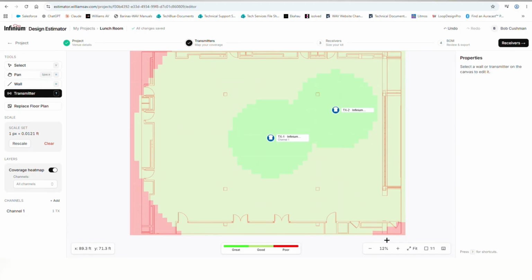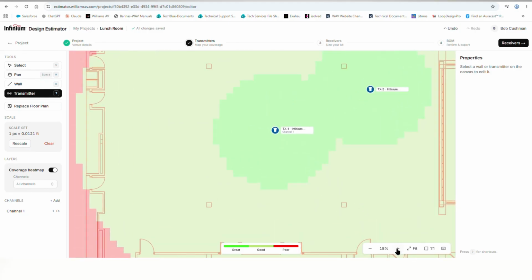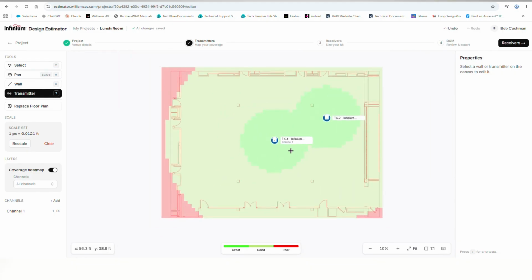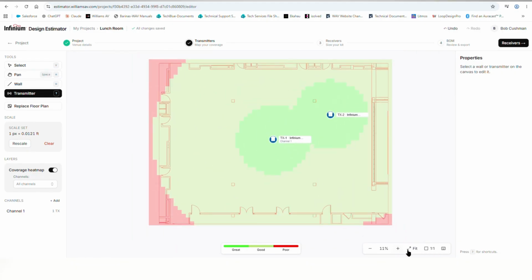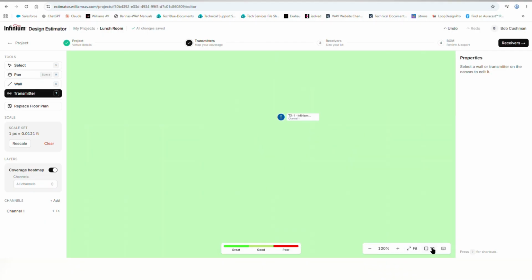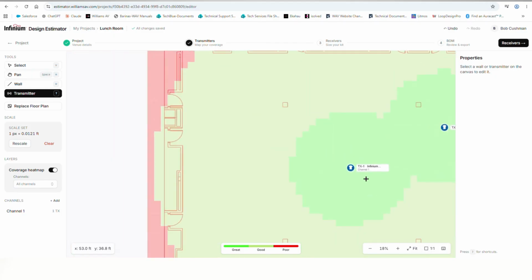Viewing options. Zoom. Use this tool to zoom in and out of the floor plan. Note here that you can also use the mouse scroll wheel to zoom in and out. Fit. Use this to fit the floor plan to the screen. One-to-one. Use this to reset the zoom to 100%.